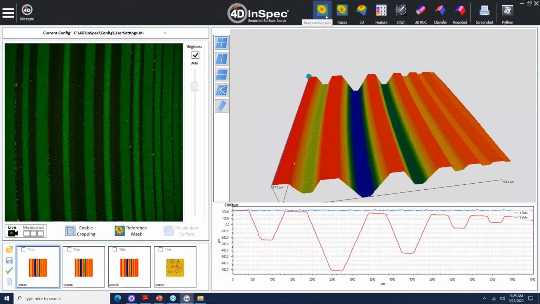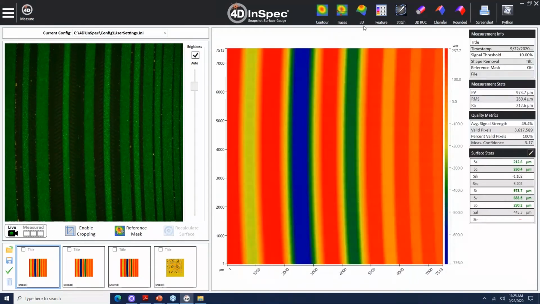So there's a few ways to view this measurement. We've gone through the feature analysis already. You can view it in the contour plot. This is a good measurement to look at this on. The red is high and the blue is low. This is a deep valley right here, and these are ridges that are higher. And it's giving you some surface parameters and some other measurement data right here.